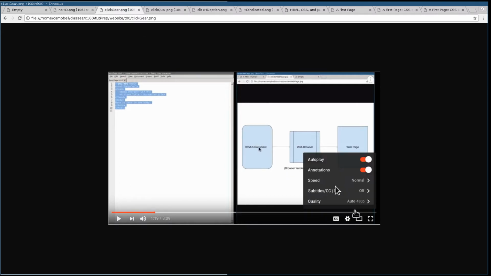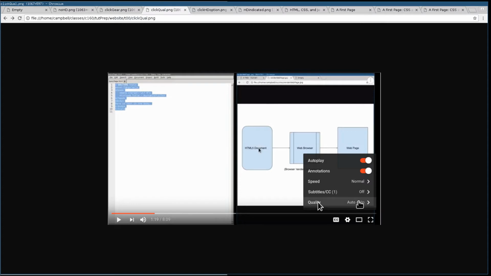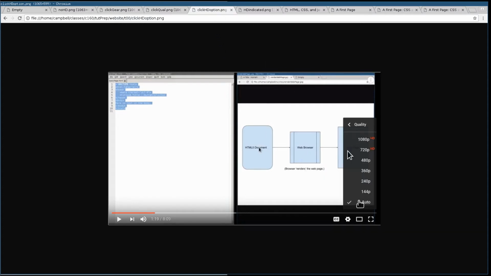When you click that, you'll get a menu that looks something like this. You go to the quality part right there and click it, and that's going to give you a menu that looks something like this. You notice that there are two HD options, 1080 and 720. Select the one you want. If you have a monitor that'll handle it, I would think you would prefer 1080.